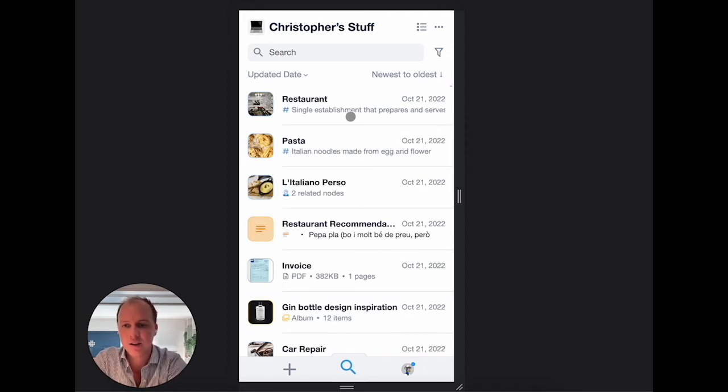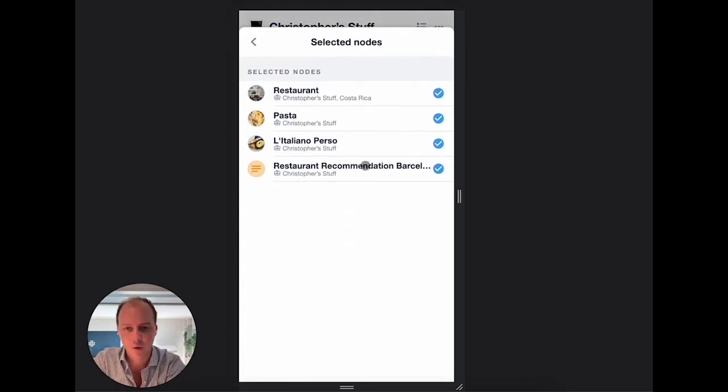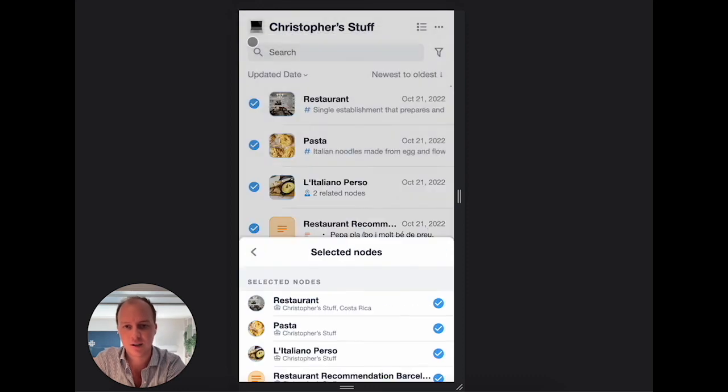Then, lastly, if I were to hold click on any item, it automatically selects it. There I can select as many as I want. As you can see here at the bottom, I have a variety of different actions I can do with this selection. First of all, if I were to click on the full selected, it would show me the list of all of the items that I selected, and as you can see below, in what workspaces they're currently contained.